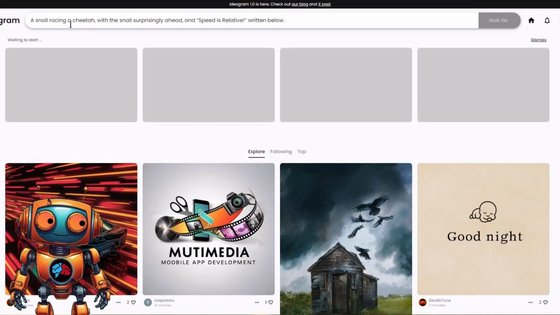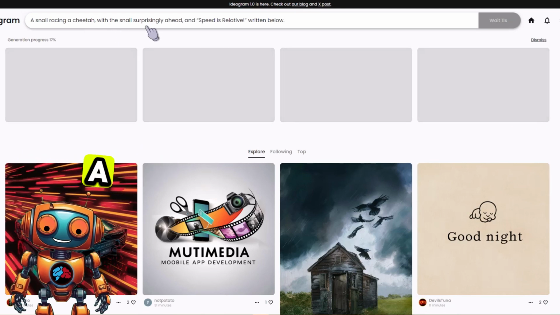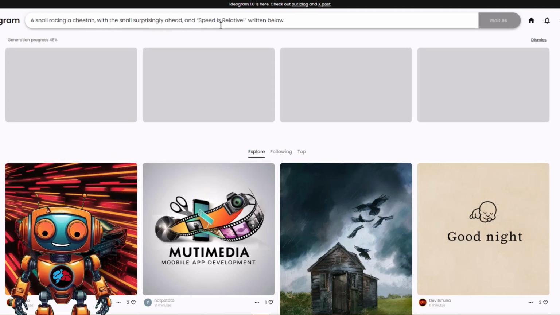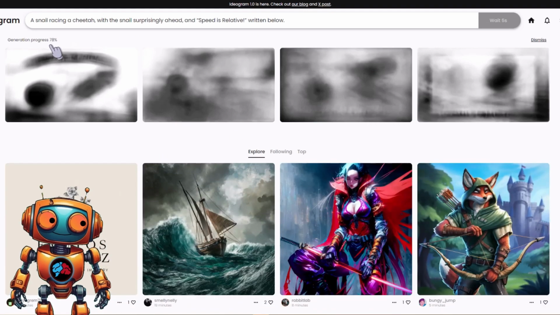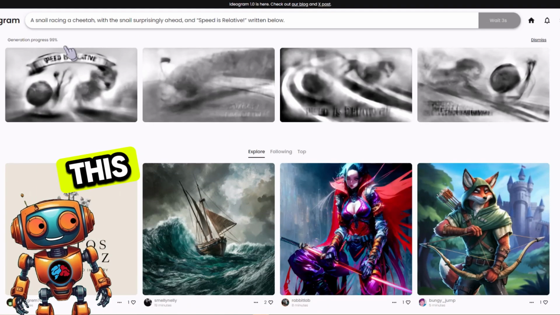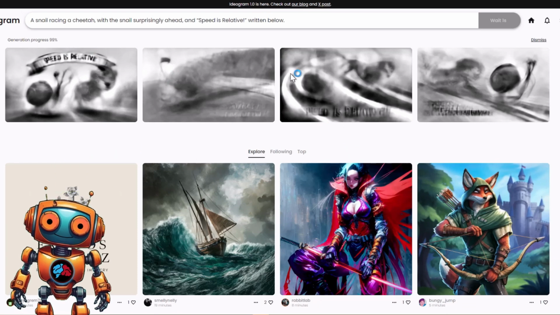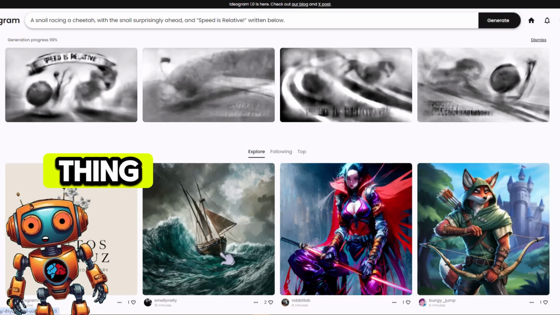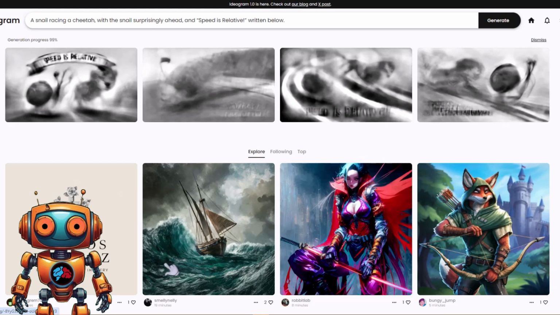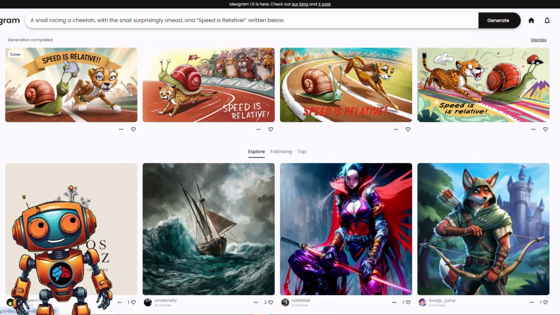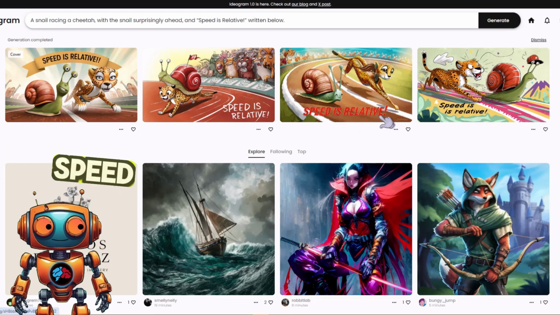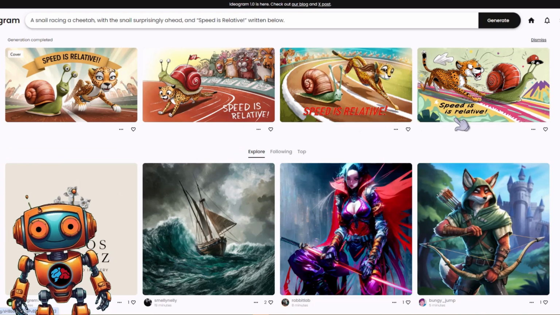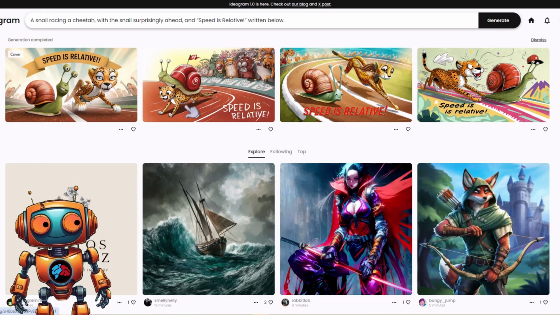A snail racing a cheetah, with the snail surprisingly ahead and "Speed is relative" written below. I gotta say, this is really fast. This thing caught my eye. Speed is relative. Speed is relative. Yep. Oh, okay. Very cool.